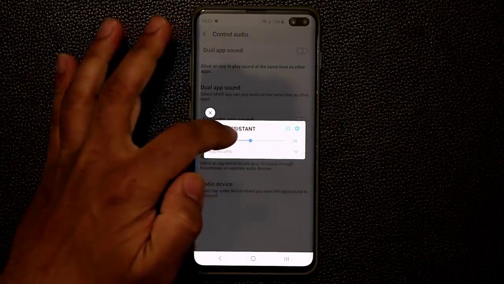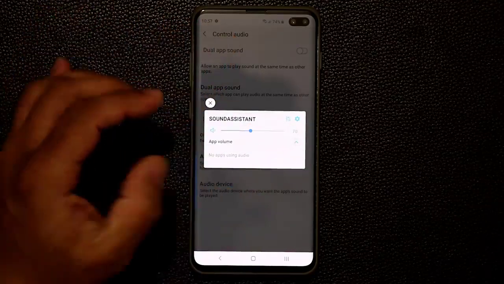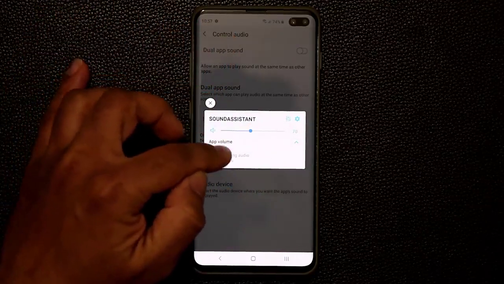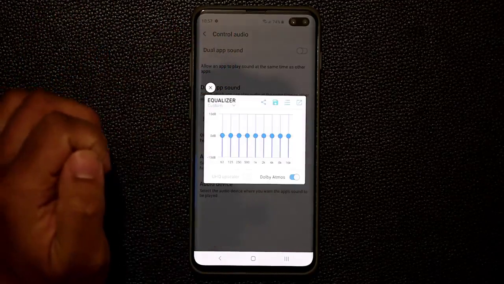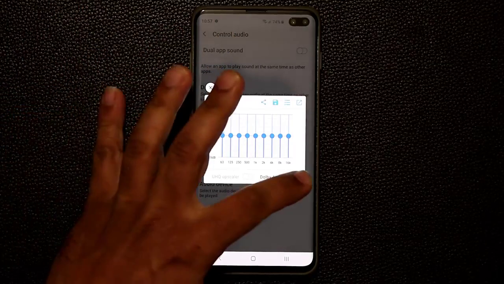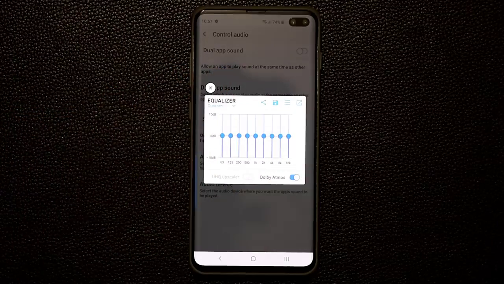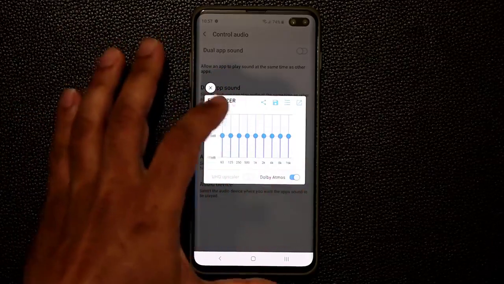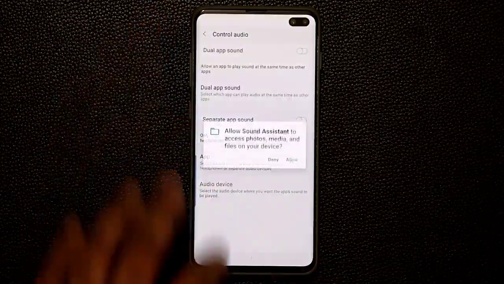So I can control the volume from here. I can tap on this. It's going to expand if there's anything going on over here. I can also tap on this one, and it allows me to access an equalizer if I so desire. I can also turn off and on my Dolby Atmos sound from here. And when I'm done, I can click on save, and that's going to save that.